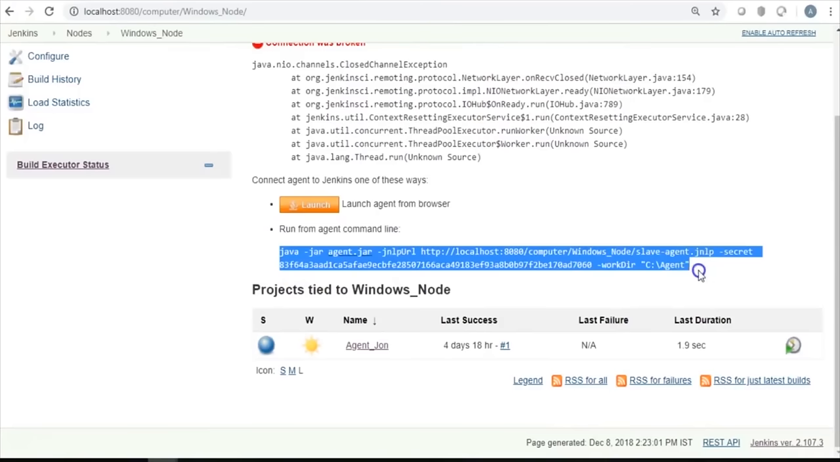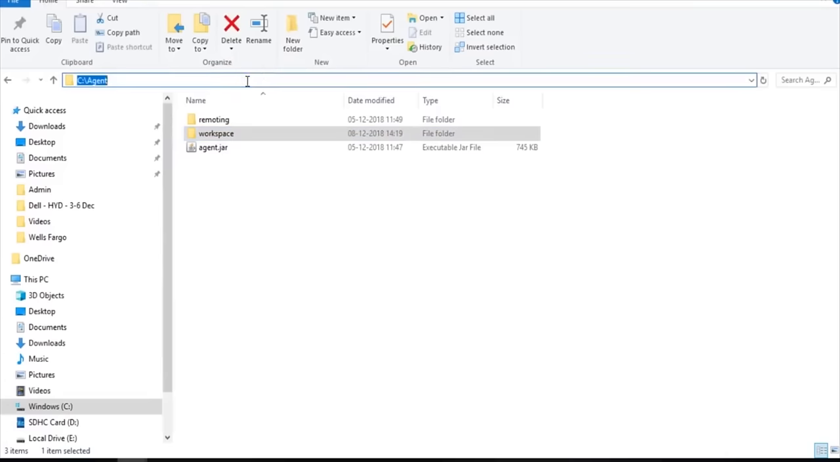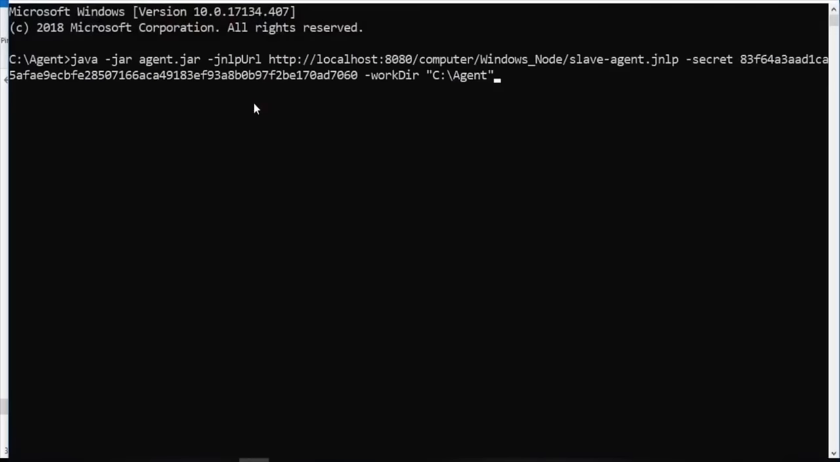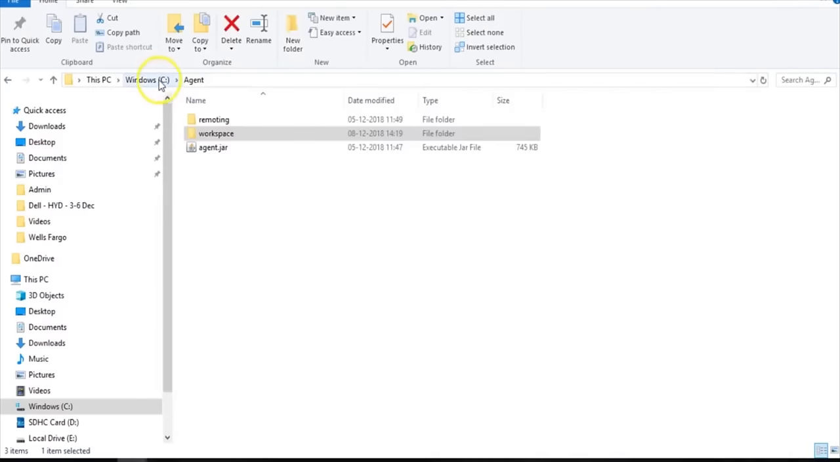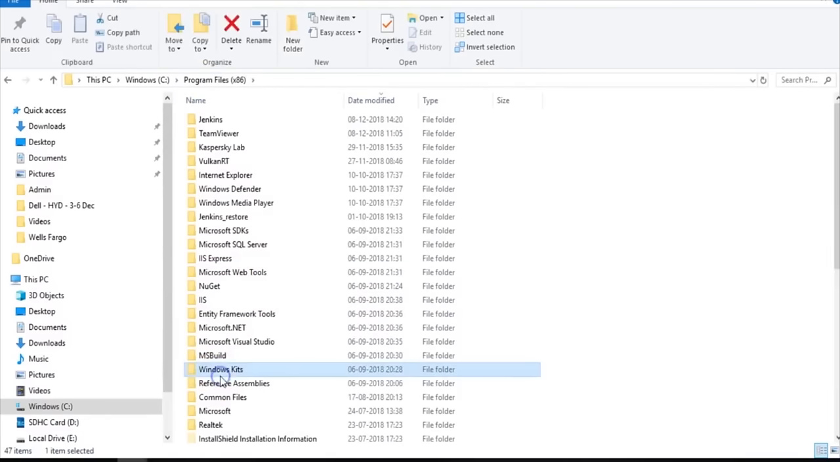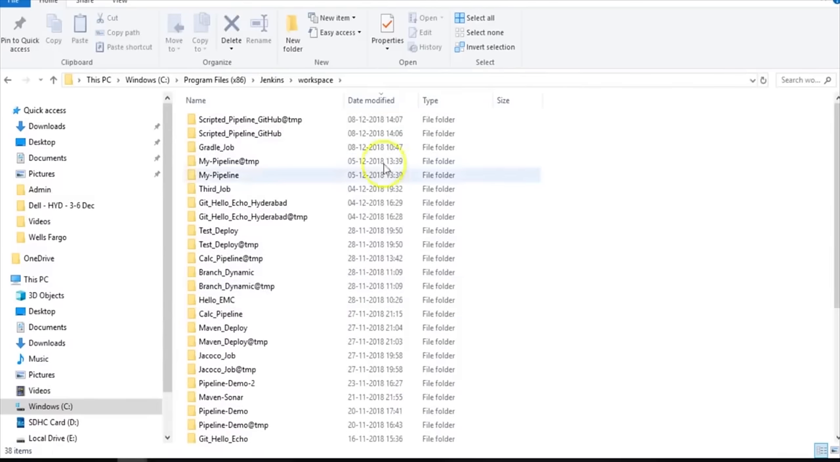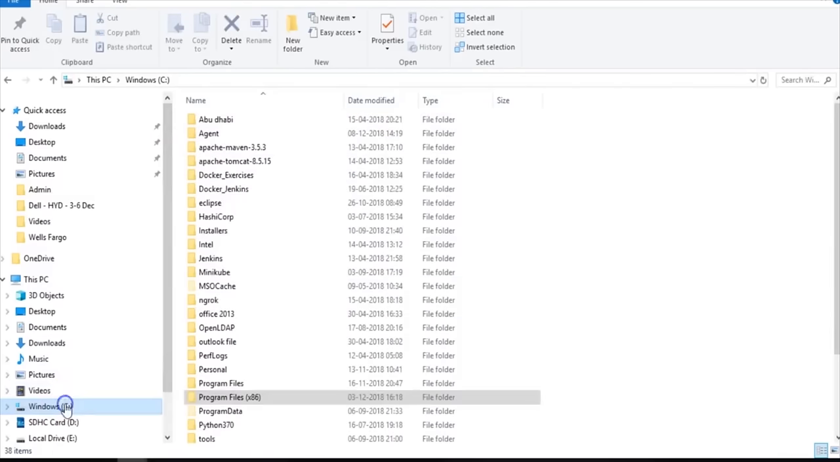So let me copy the script file that is required for starting my agent. Let me go to the agents folder, open up a command prompt, and try to bring up my agent. Alright, so the agent is up and running. For now, I don't have the luxury of starting my agent on a different machine. So my agent is running on the same machine, but the agent's workspace is SQL agent, while my primary Jenkins server has its workspace out here, SQL program files 86, and this is the workspace of my Jenkins. I hope you can differentiate those two.